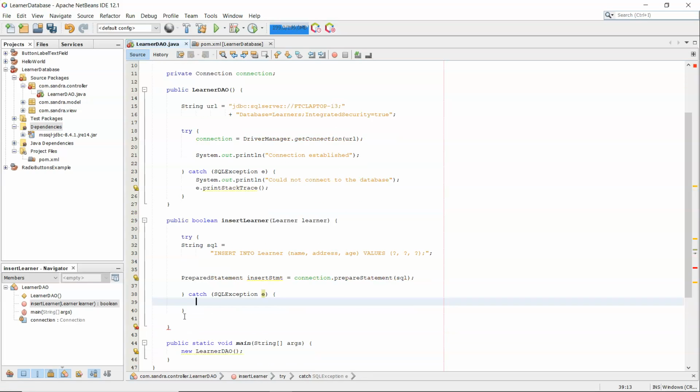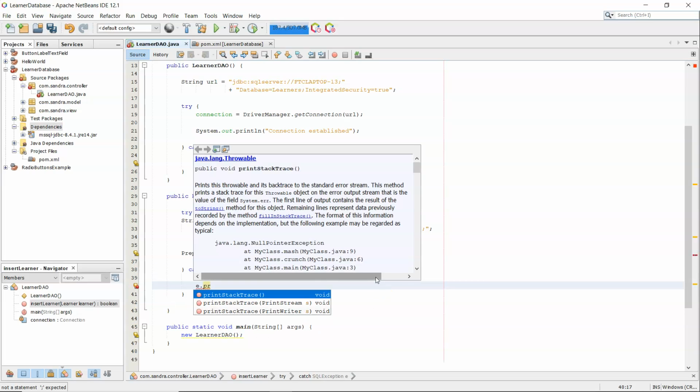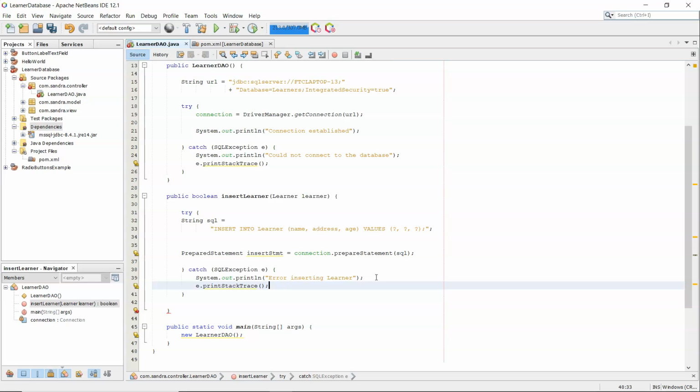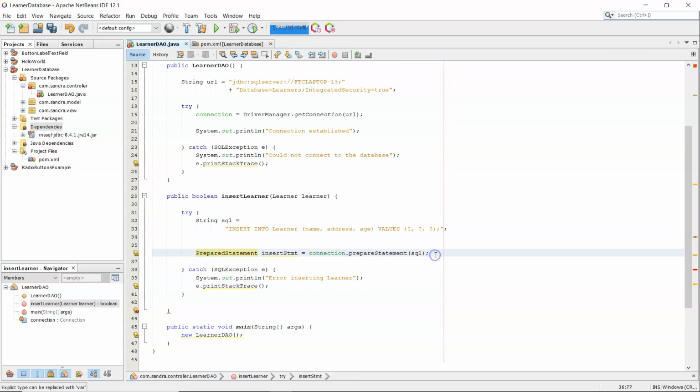So it could be an error creating the prepared statement, it could be an error trying to execute the statement, so "Error inserting learner." And if that happens, I want to see what's gone wrong, so just do an e.printStackTrace, so I'll get a printout there of exactly what's wrong with my code, and just tab that across.